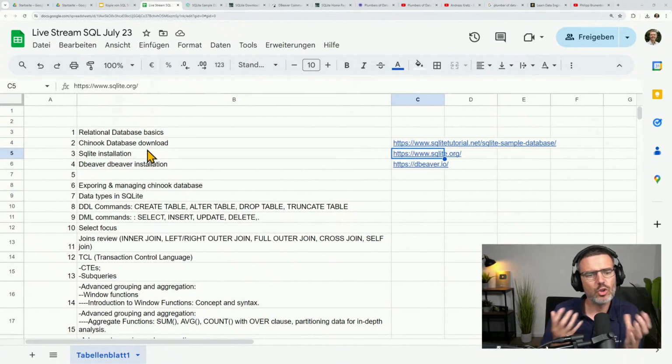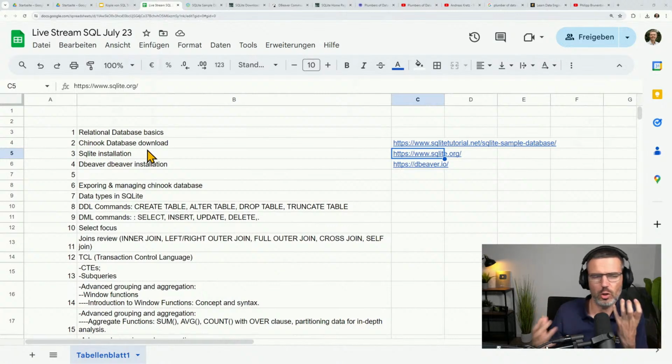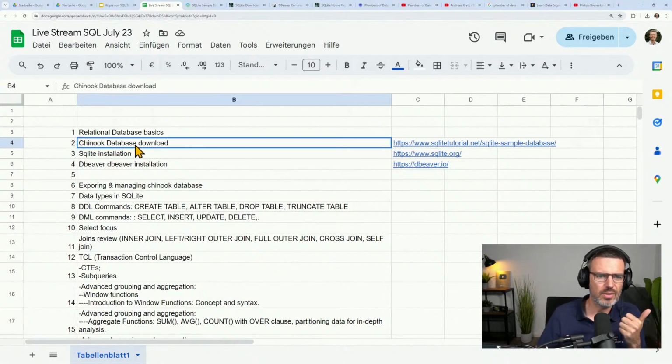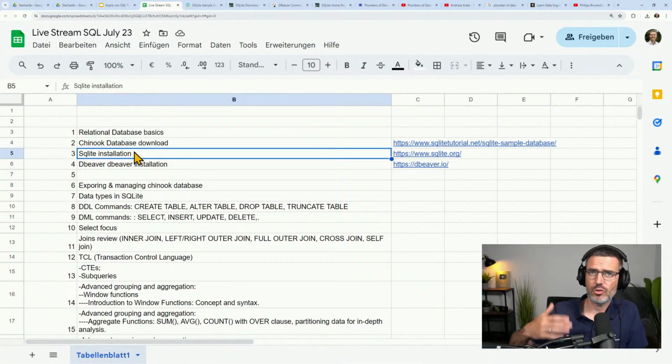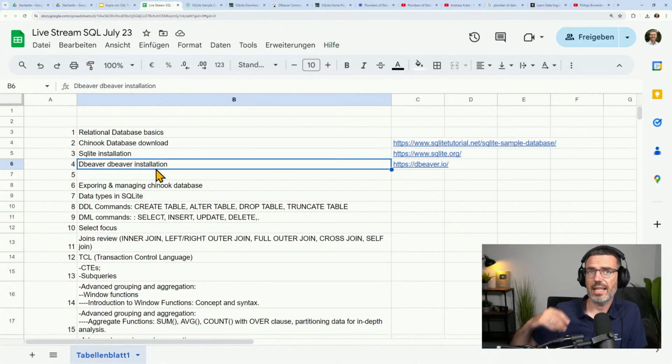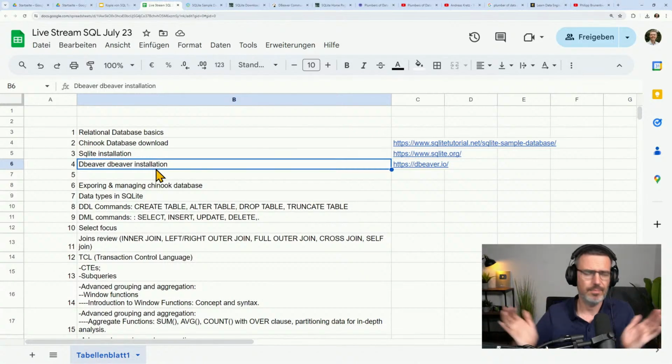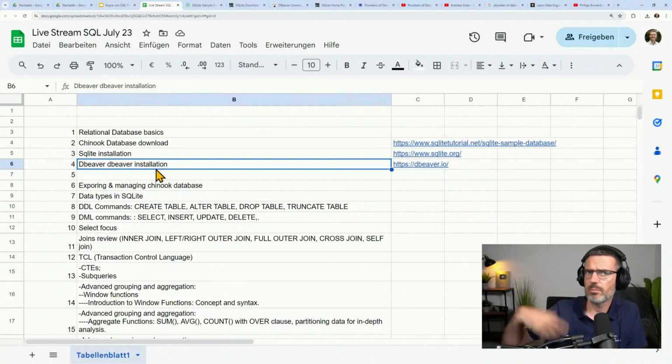Okay, what should you look into? You should first set up, get yourself a sample database that you are going to use. Get the actual database management system, SQLite, and then use a user interface so you can very easily run queries, explore the data, and so on. I think that is very important.